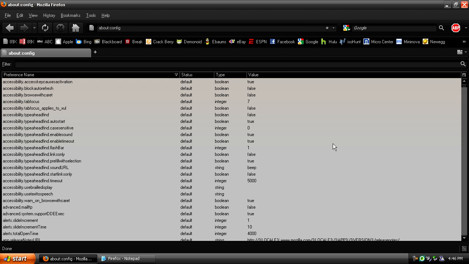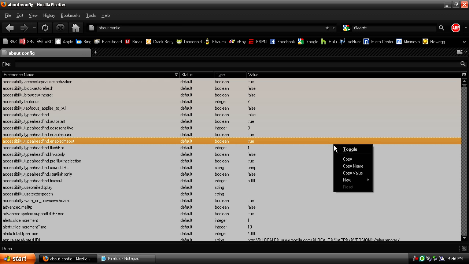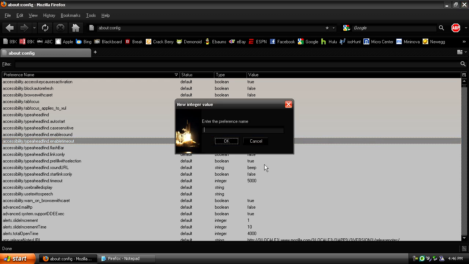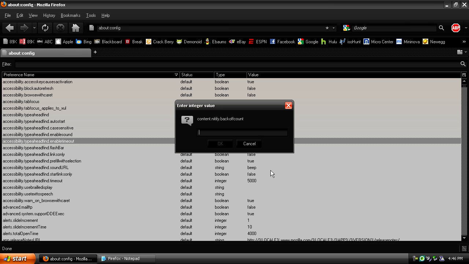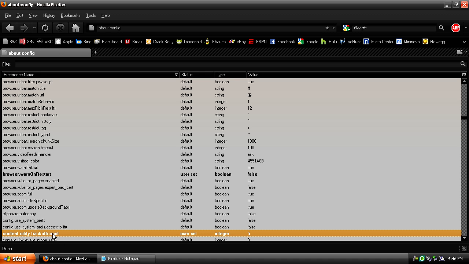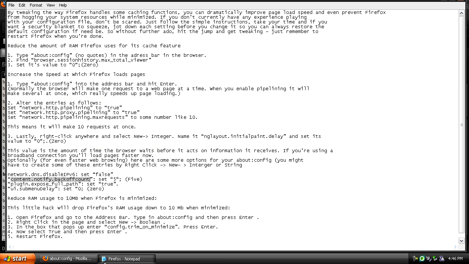Okay, so after you've done your network DNS disable, you'll just right click anywhere and hit new integer, and we're going to type in content.notify.backoffcount. Click enter and set the value to 5. There we go. We'll look for the next one.